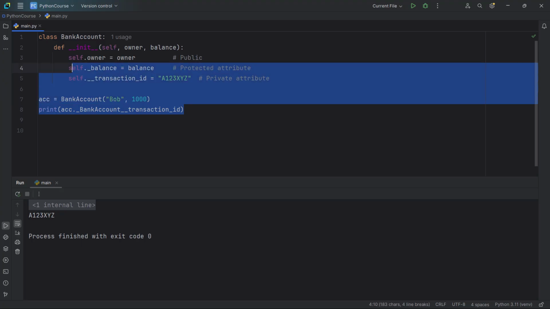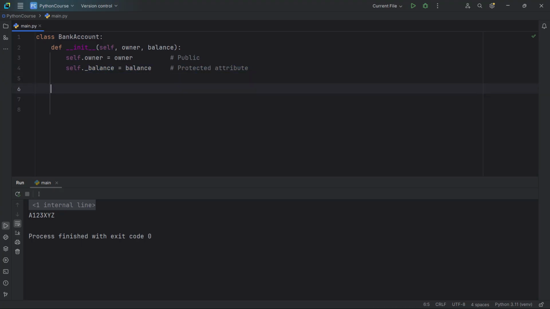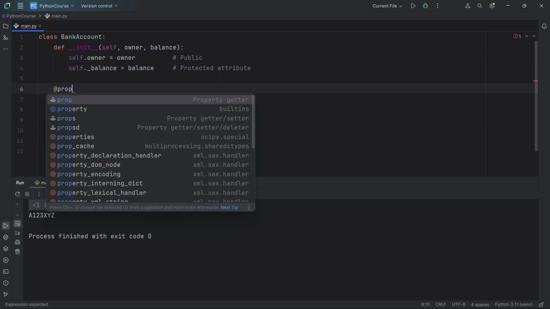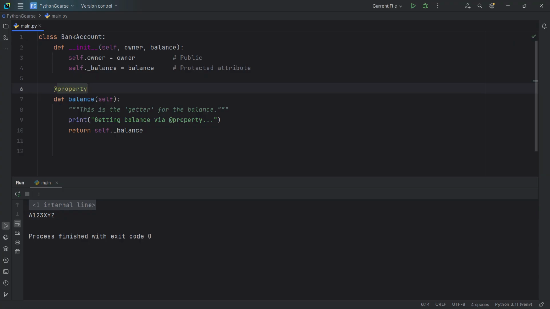So we'll start with our basic BankAccount class and we define a method balance, which is a getter for the balance. I've added a print statement, "getting balance via @property decorator", and it's returning the _balance attribute from the object. Now I'll add the @property decorator at the top of the method balance. So when we add this property decorator, this method's job is to now return the value of our protected _balance attribute.